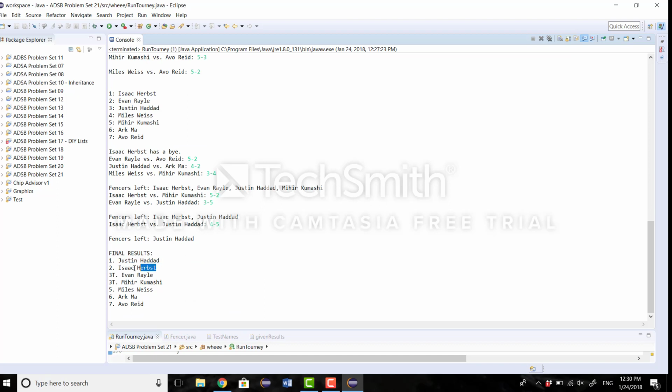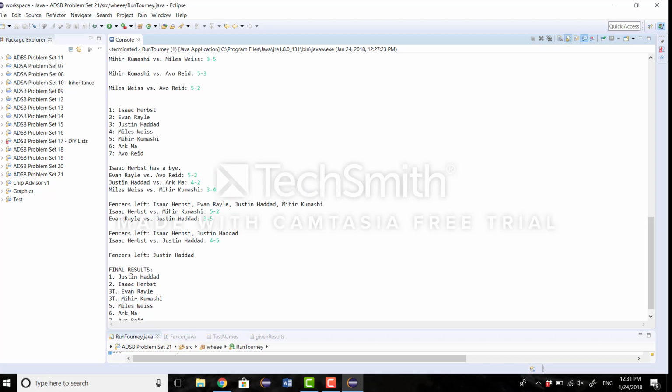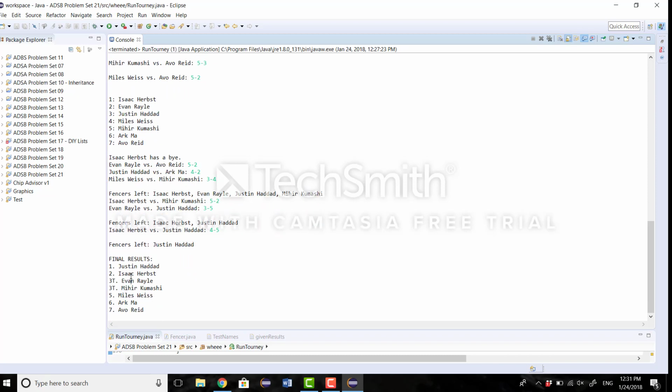I got first, Isaac Herbst got second, Evan Rail and Mahir Kumashi are tied for third. Based on the seeding after pools, the rest of the fencers are placed. Since Miles Weiss was 4th seed, Arkma is 6th seed, and Avo Reed is 7th seed, they're put in that order. So Miles Weiss finishes 5th in the tournament, Arkma 6th, and Avo Reed 7th. That's our tournament.